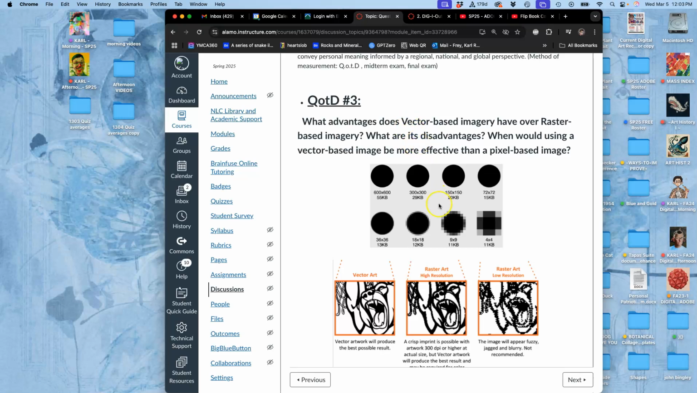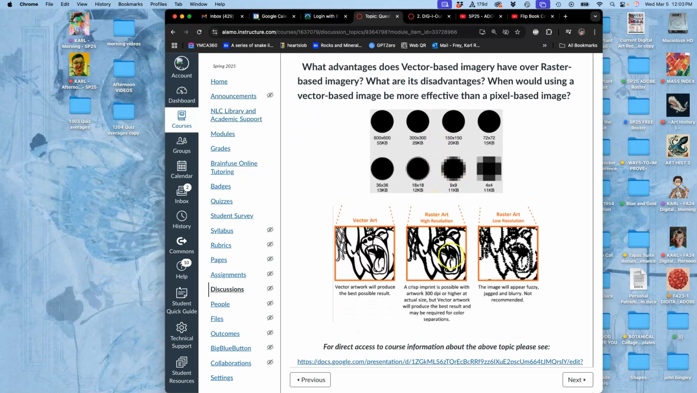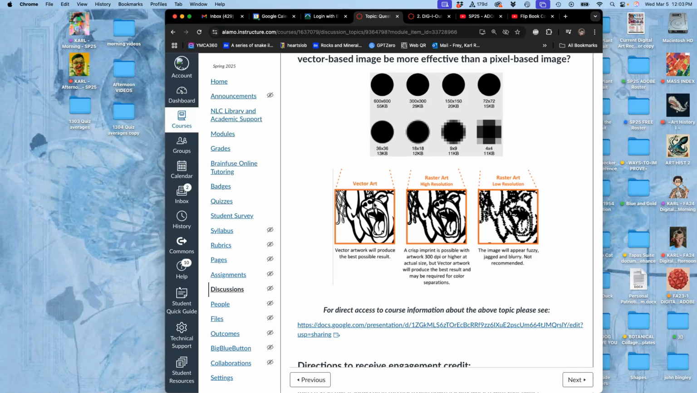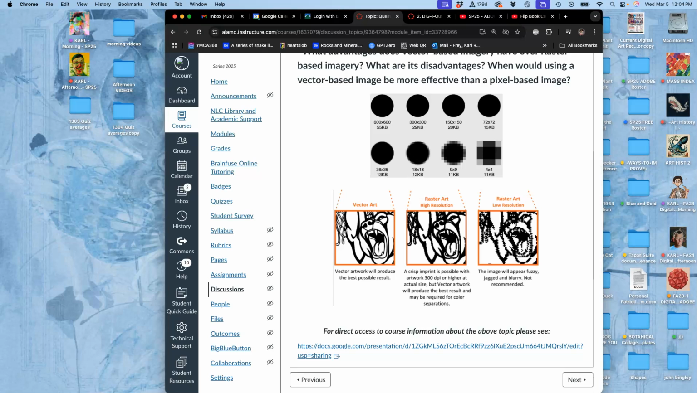What are its disadvantages? And vectors are perfectly clean at any scale, right? But they are limited in terms of how smooth their gradations of color can be. So you wouldn't use a vector to make a landscape composite, right? That would be a bad idea. It would look really chunky and strange. But when you're doing line art for illustrations, vectors are great. When you're doing logos, they're great. When you're doing type design, they're great.